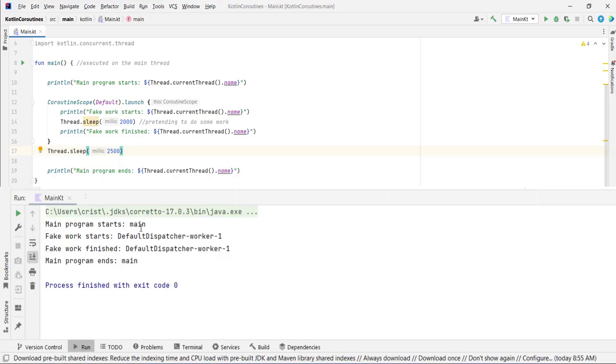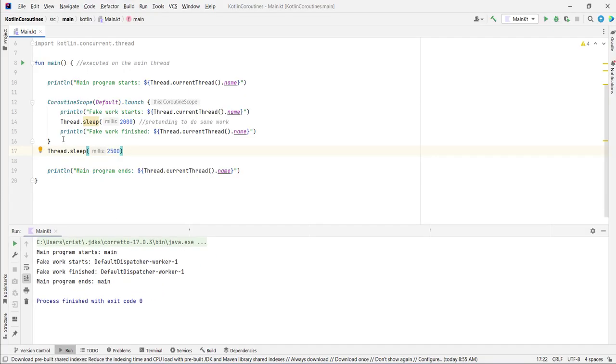So you get main program starts, then you get our fake work, which is on the coroutine, and then we get main program ends, and then the process. So now it's waiting because we said here explicitly to pause the thread for 2.5 seconds, and because this work takes only 2 seconds, it will have enough time to finish this. But as I said, by default it's not waiting for the coroutine to finish.